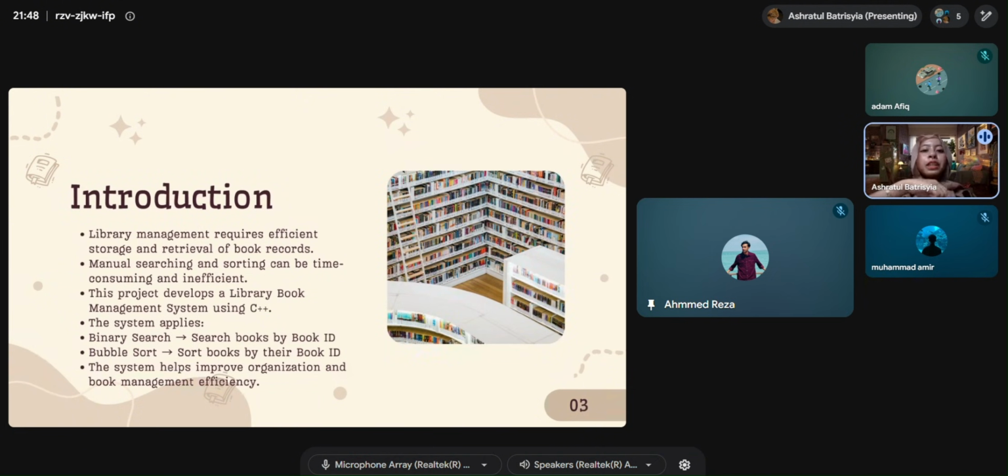For our system introduction, library management requires efficient storage and retrieval of book records. Manual searching and sorting can be time-consuming and inefficient. This project developed a library book management system using C++. The system applies binary search and bubble sort, which is for searching books by book ID and sorting books by their book ID. This system helps improve organization and book management efficiency.